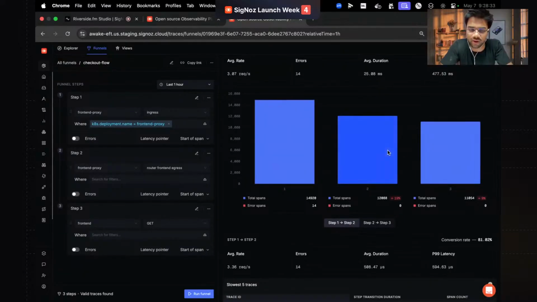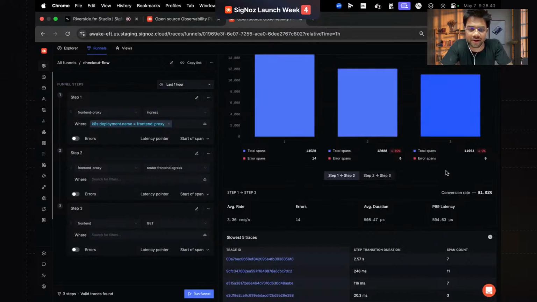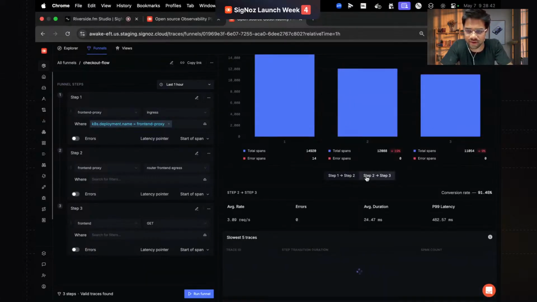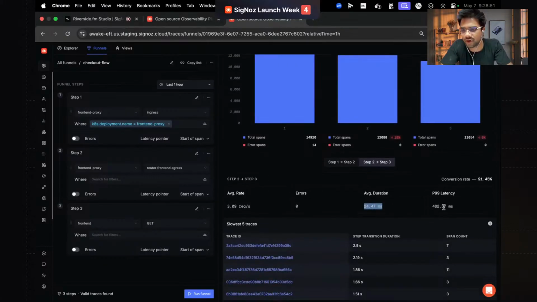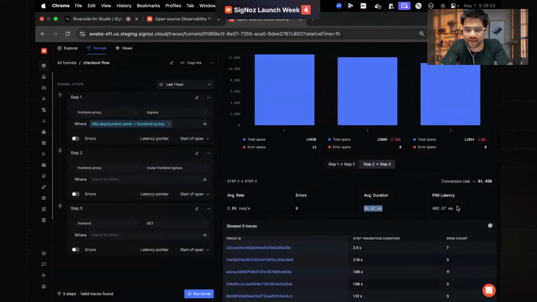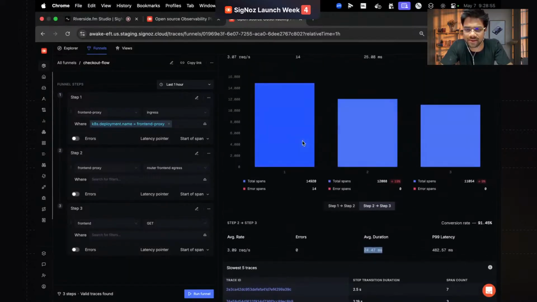So probably the calls that are happening from span two to span three, or from span one to span three, are taking time, right? We can see and verify that if we click here. So here you can see that the duration is in milliseconds, and P99 is on the order of 400 milliseconds, right? So it clearly gives an idea that in these three funnel steps, probably we are not worried about the duration between one and two, but two and three are taking more time.